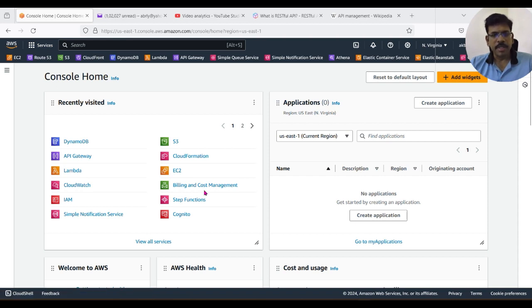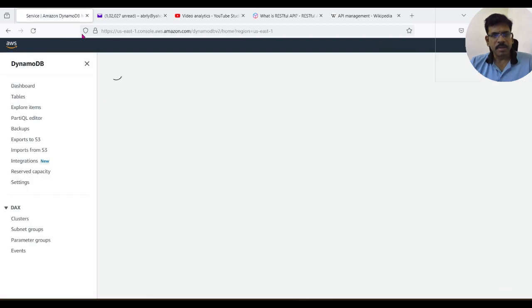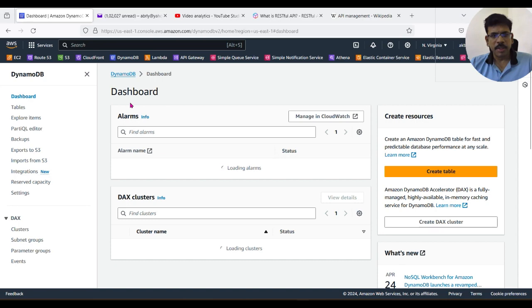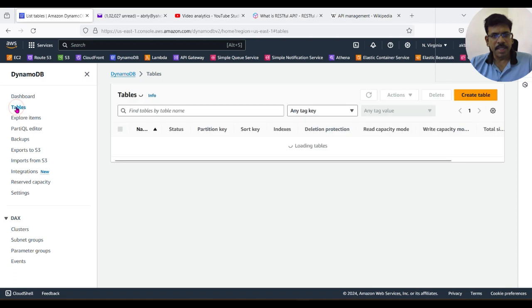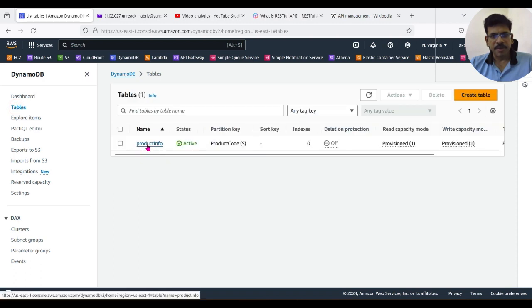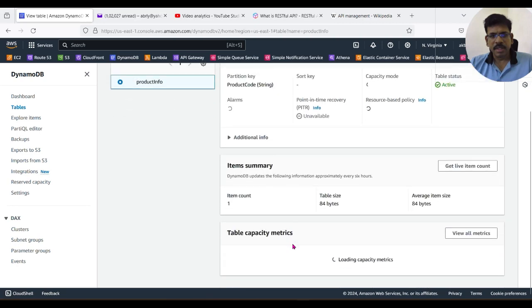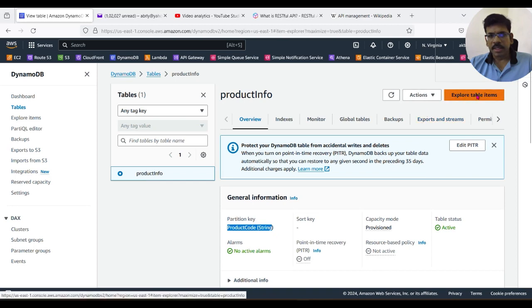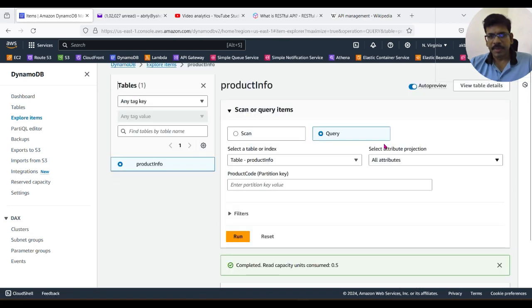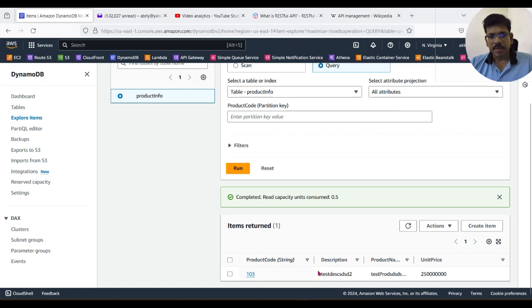Now I am in the AWS Management Console. Let me go to the DynamoDB service. In order to speed up the development, I have already created the table, product info. If you select product info, it has the product code as a partition key, and if you click explore items, you will see the product code, description, product name, and unit price. It's a similar structure to what I showed in the last slide. Okay, so the table is ready.